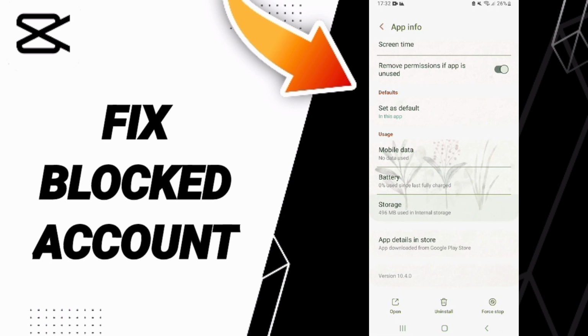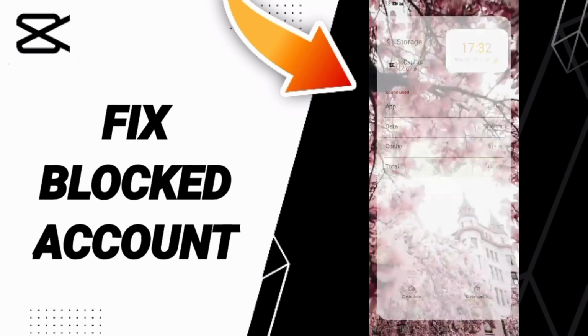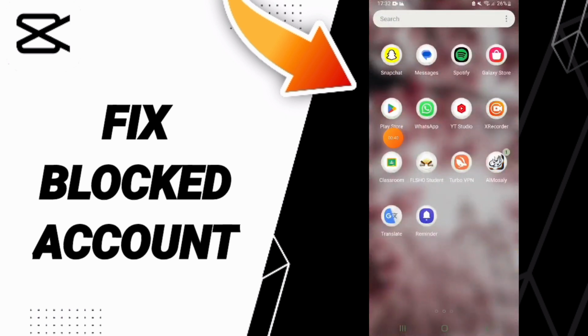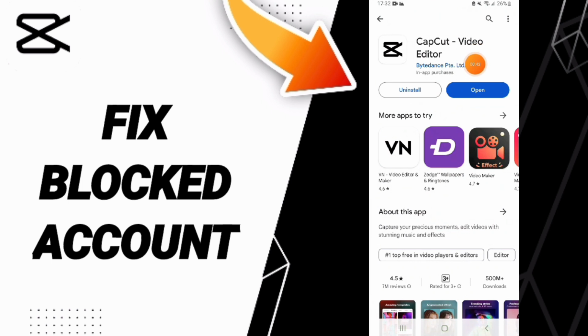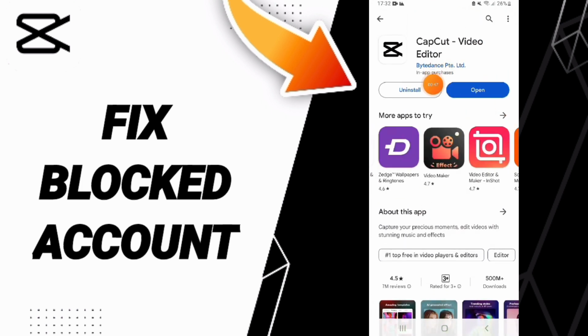Here we'll enter the storage window. Then you can click clear cache. In the end, you can go to Play Store and search for CapCut. If you find uninstall here, you can click uninstall and wait 3 seconds to uninstall it, and install it again to fix that problem.